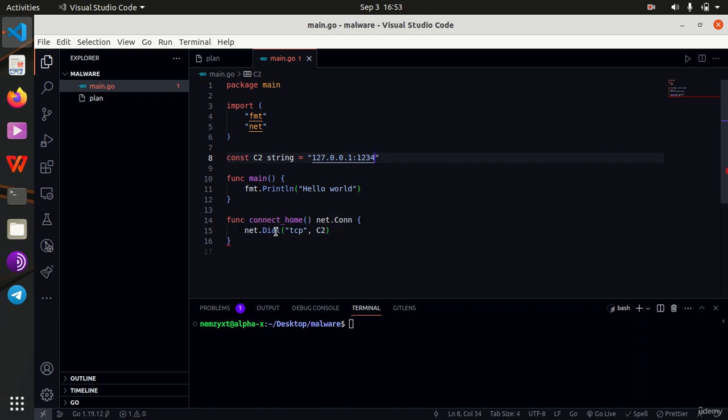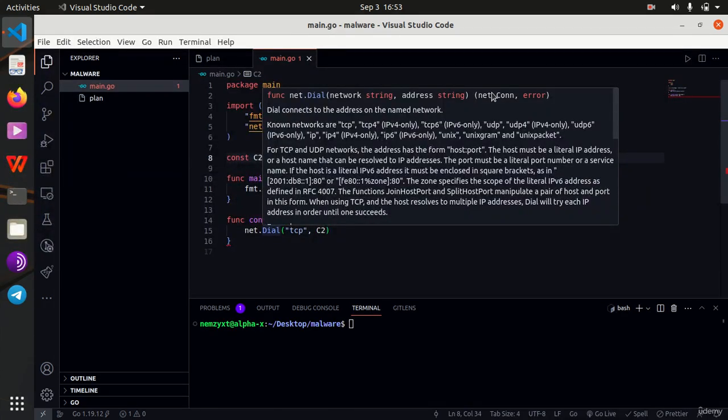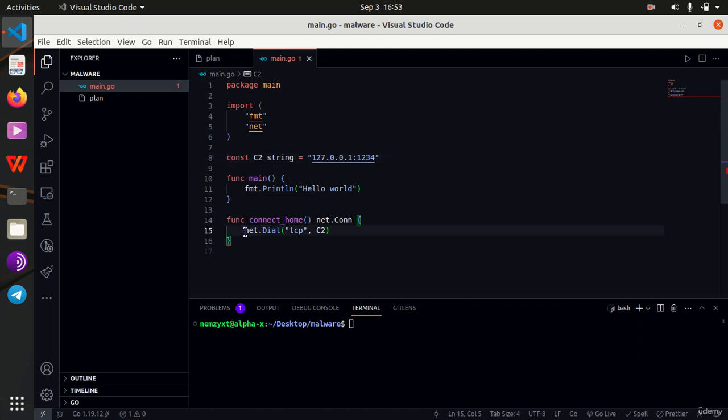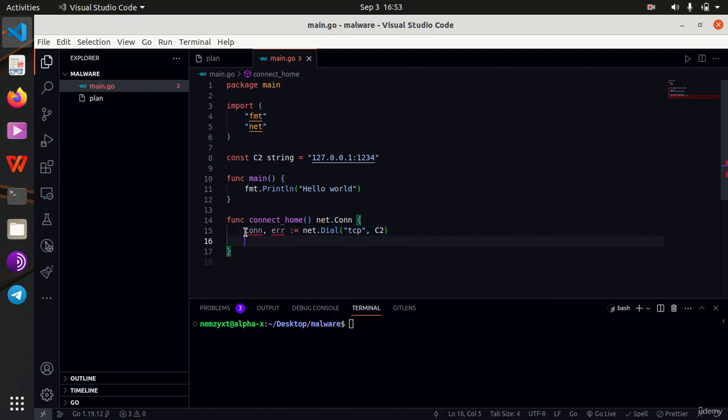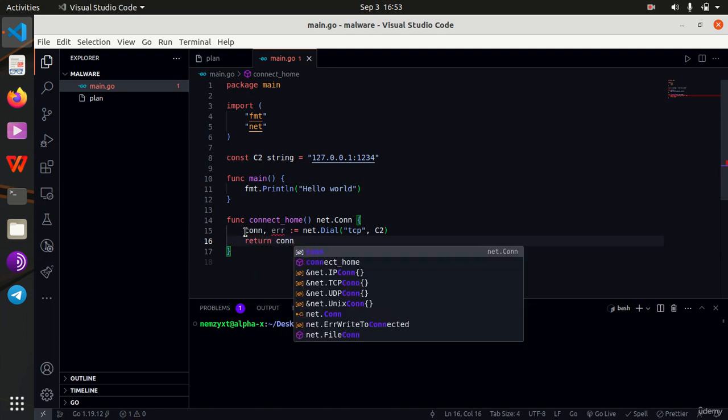And now we can store the values that we get from this method in variables. It returns two values. One is a connection object and the other is an error. So con, I'm going to call it that, and err are equal to that. Once we have that, we can return the connection object. However, it is not all the time that our command and control server will be up and running by the time our malware executes. So for the case when our malware executes before the command and control server starts to run, we want to be able to handle that situation as well.